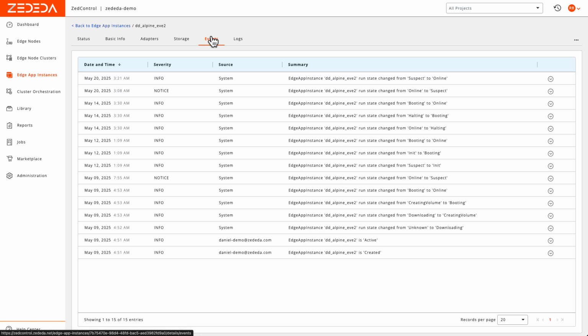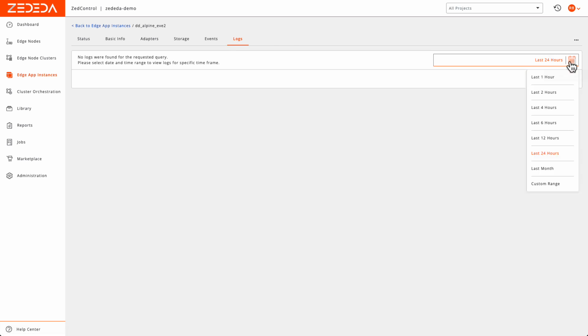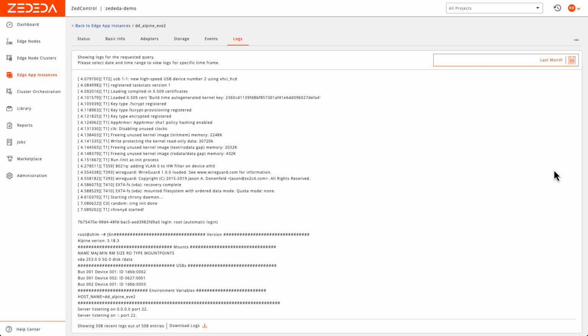You can see events around this specific edge app. You can even see the logs for this edge app. And in this case, there were none recently. Note that ZEDEDA is not in the data path at all. However, if configured, we can show the logs from that application. And this is directly from that application. We can also take these logs and send them up to a SIEM for further analysis.